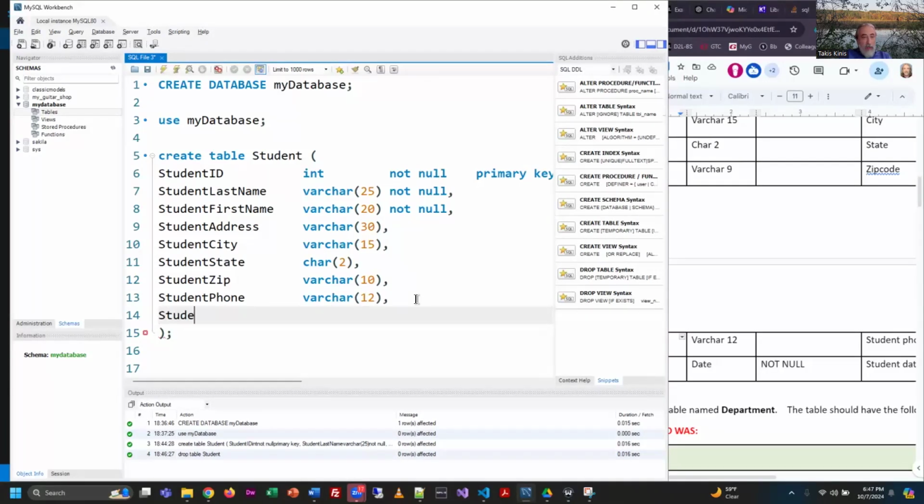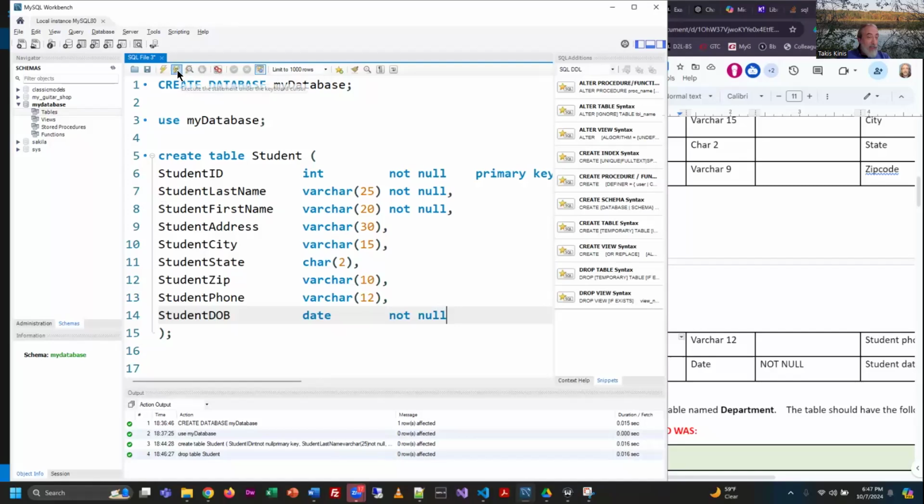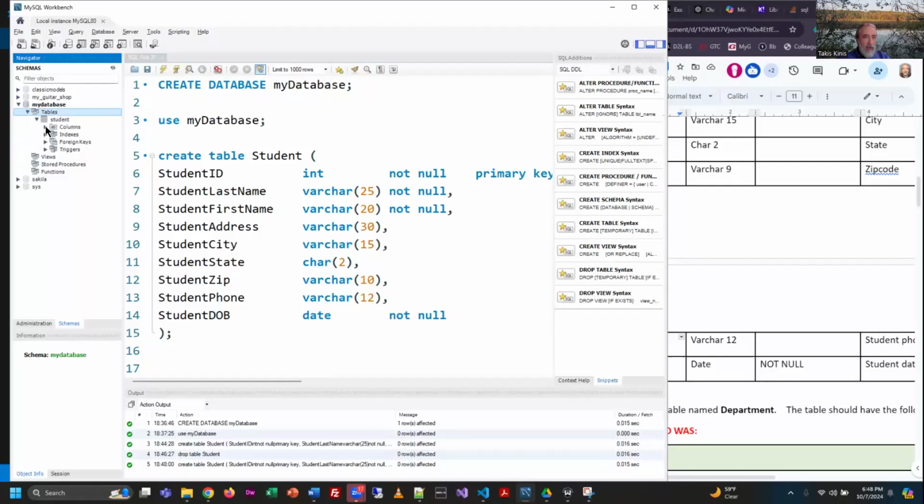The other one is student date of birth, so DOB. That we're going to use a date format. And that one in particular should not allow a null value. Right, that's the last entry here, by the way. So I'm going to run this command again, this time correctly. So let's build it. Looks like it worked. Let's refresh our schema here and see if all the columns are there. And it looks like it worked this time. There is no data inside of it, but the table is there.